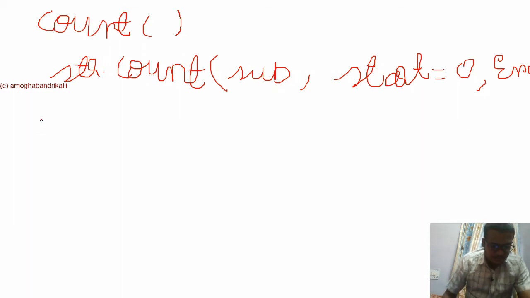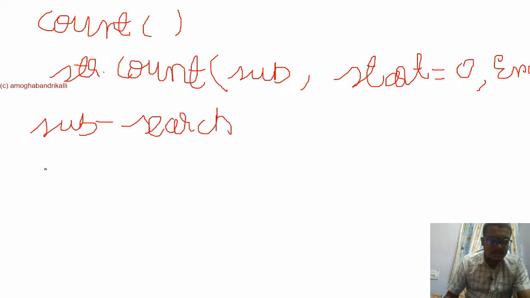So what does sub mean? This is what you need to search for or count the values of. That is called a sub. Start is the starting index, the index from which you need to start.